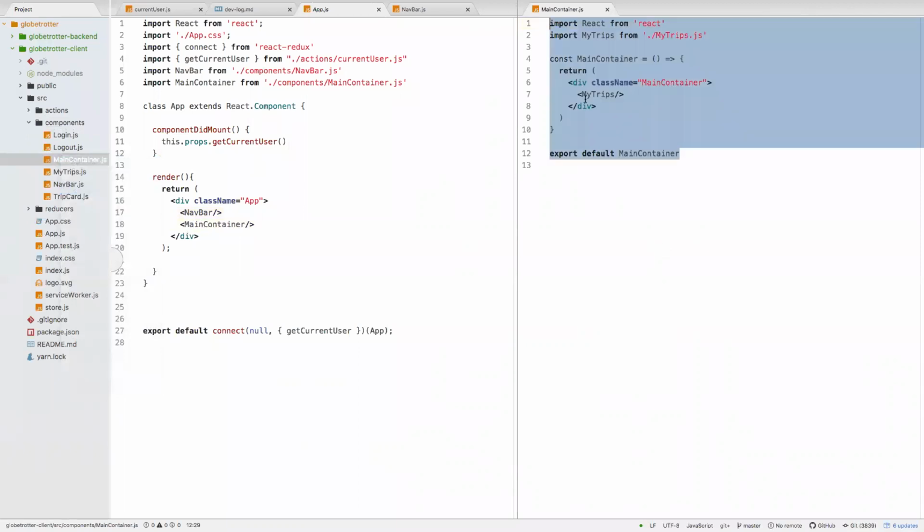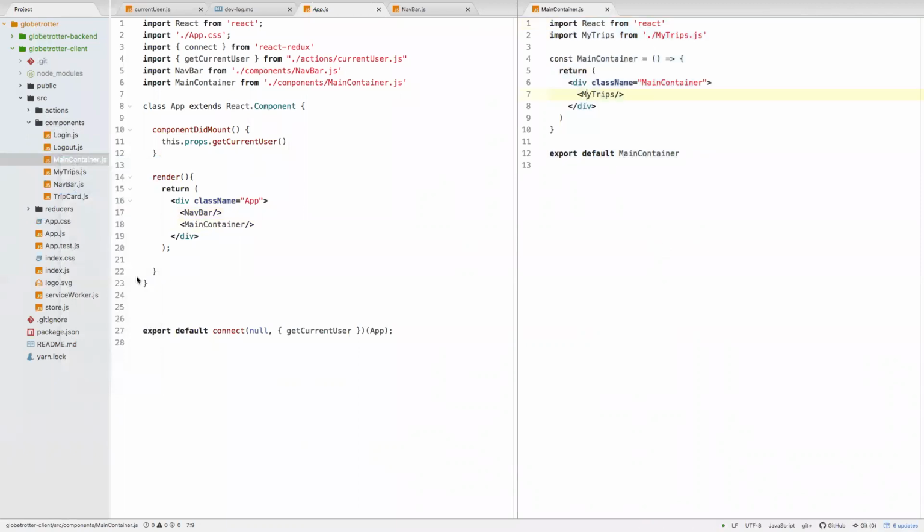Main container is holding my trips. I might not even need main container. I could sort of use app as main container if I want to. So let's think about what tools I need before I make that decision whether to axe main container.